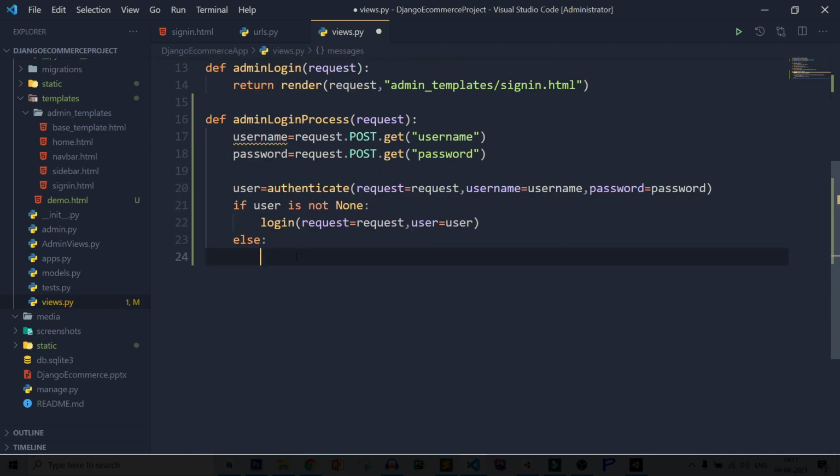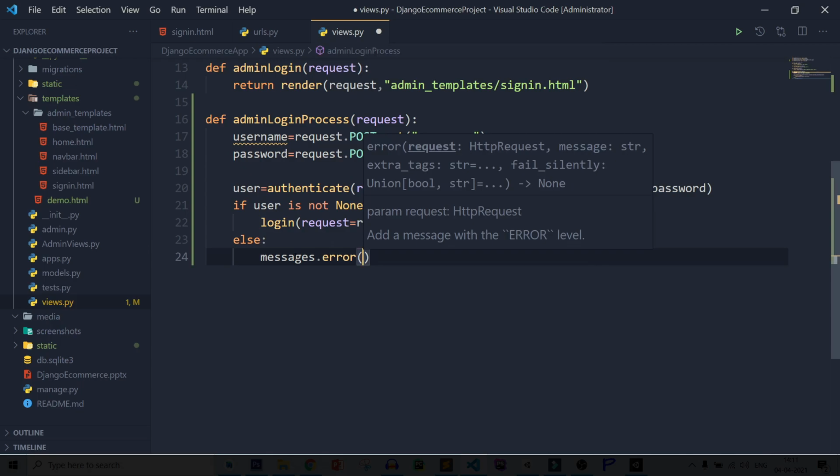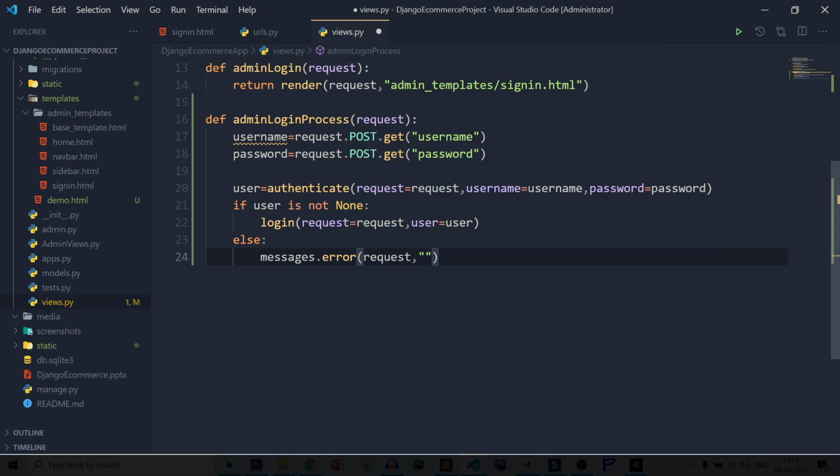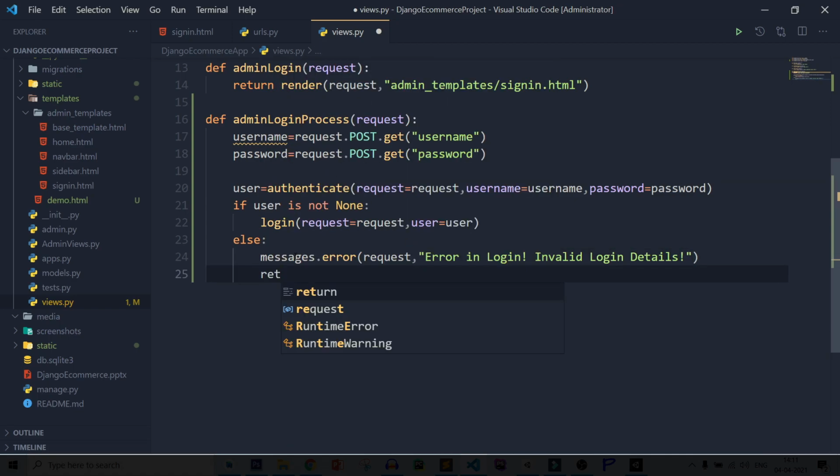After that, here in the else condition I am going to show messages.error, then pass your data. So first request, then pass your message. So here passing a message like: error in login, invalid login details. After that, redirect the user, so return.